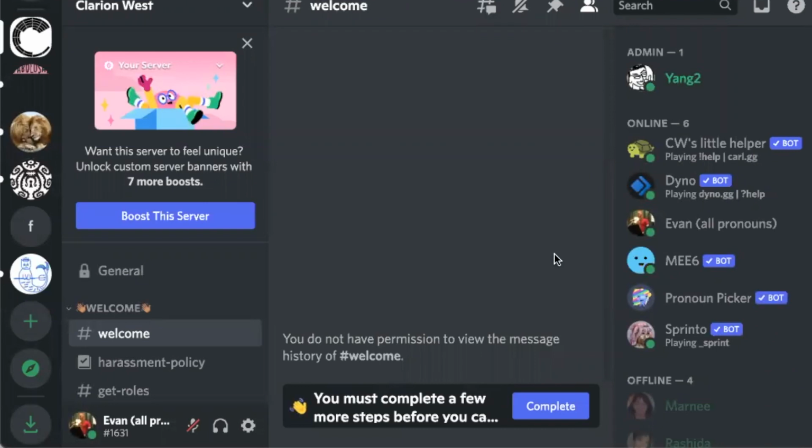You'll notice at the bottom and the top of the page is a blue bar that says you're going to have to complete a few more steps before you can start talking in the server. So go ahead and click that complete link.